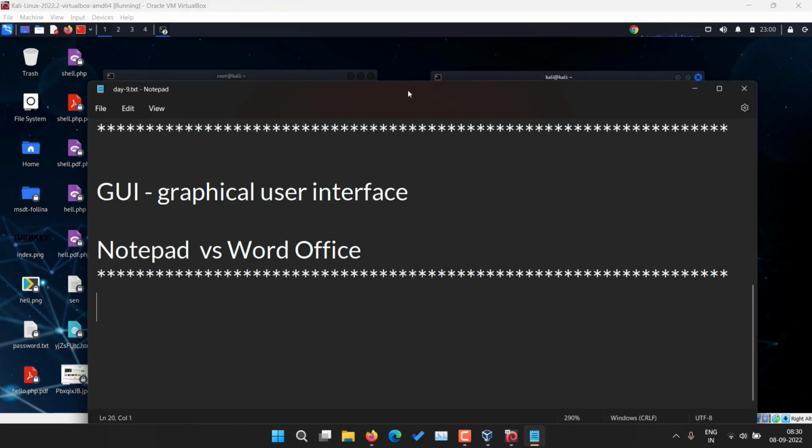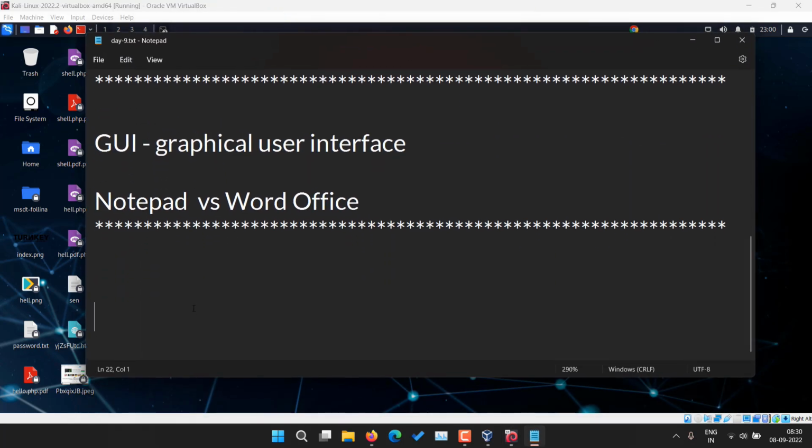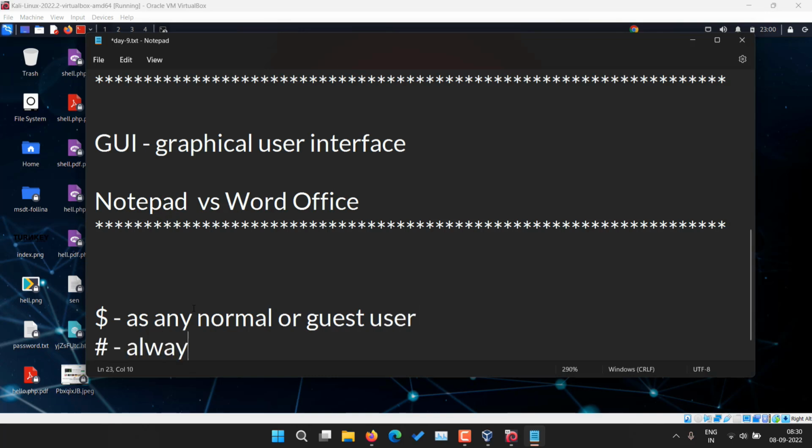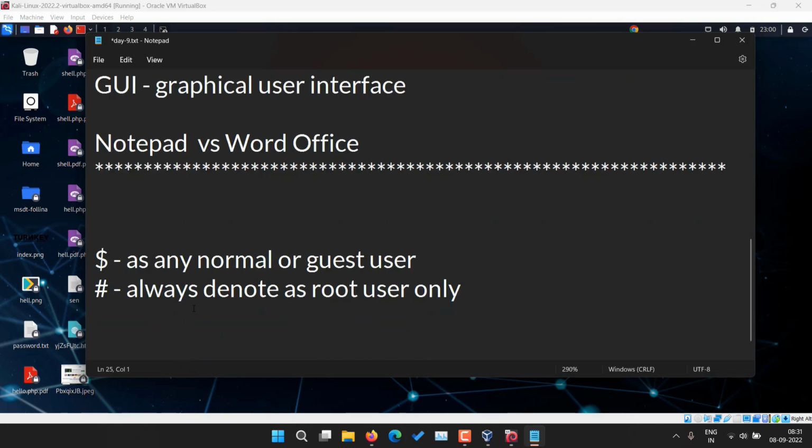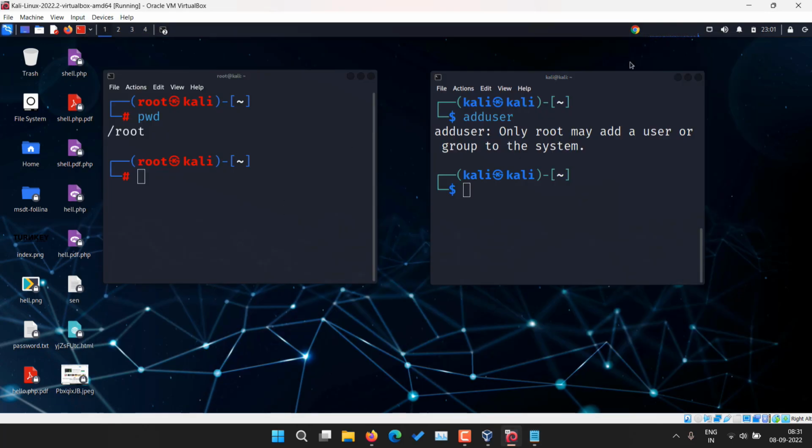In any kind of Linux or Unix operating system, dollar will reflect a normal or guest user, while hash will always denote root. You can take any operating system of the Linux environment. We have different ones. Okay, so that is the thing we have to do. That's the first thing. Now the second question, I think we have got it.